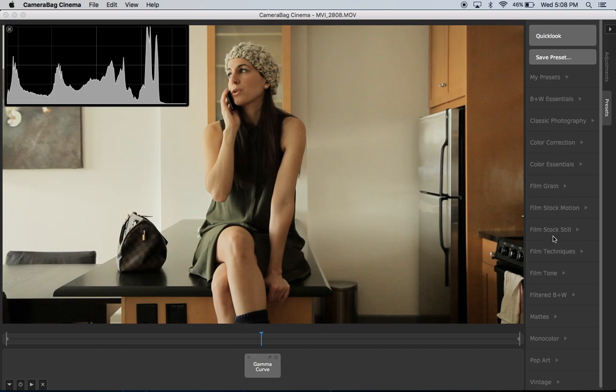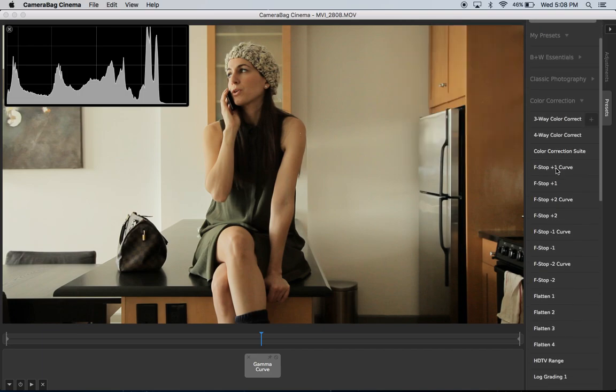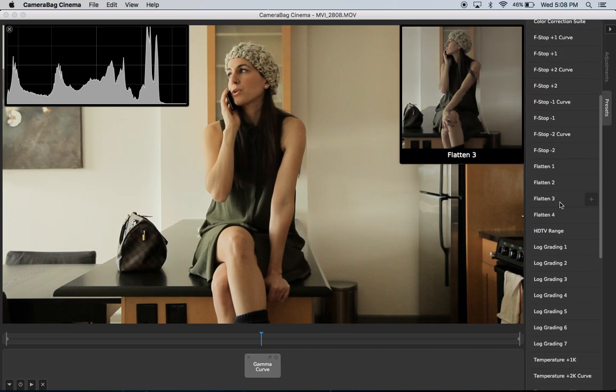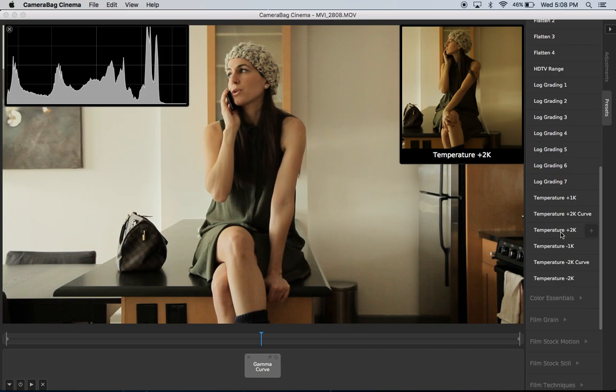Included with CameraBag Cinema are a whole bunch of presets. We've got film emulation, different grains. We've got a whole section of color correction setups that we've pre-made. And so I'm going to come down here. There's this one color correction setup.